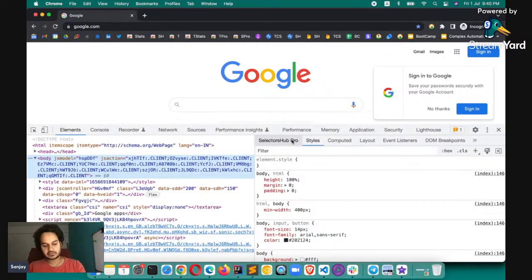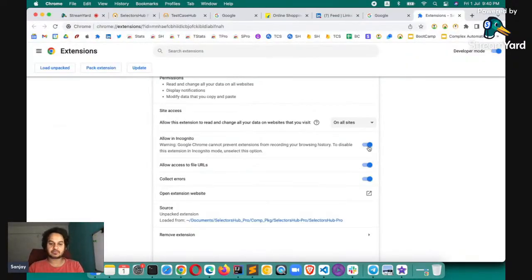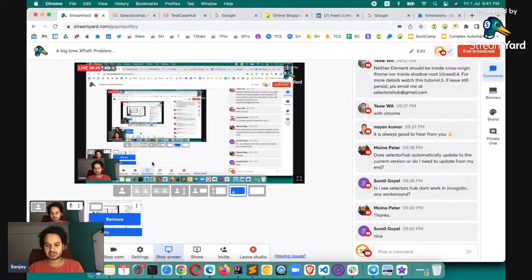Whenever you want to use it in incognito mode, you have to provide that extra setting. You will have to allow it here. And in fact, if you want to use it for local files, you will have to allow it. So it works everywhere, just that you will have to explore it. I request that you please watch the detailed tutorials, and whatever questions you get, just search there and you will get the solution.